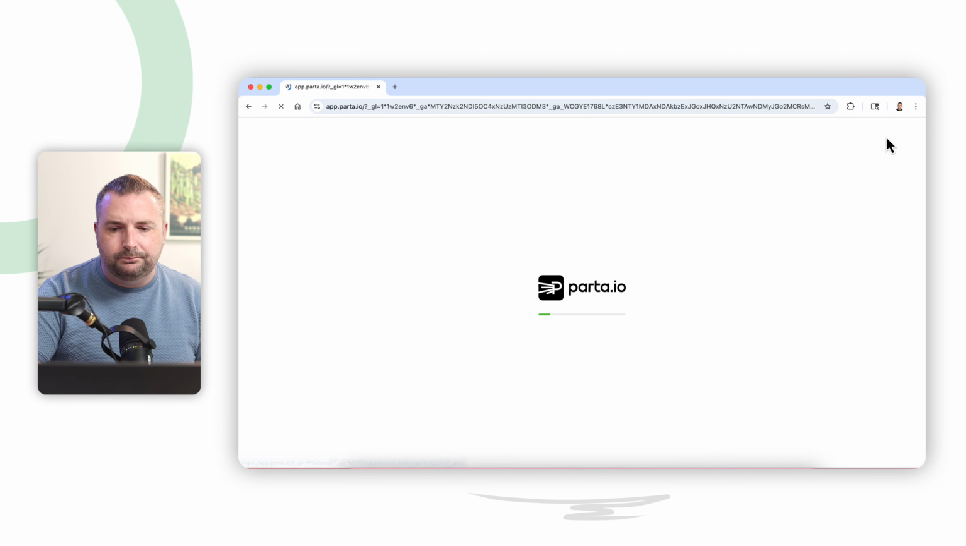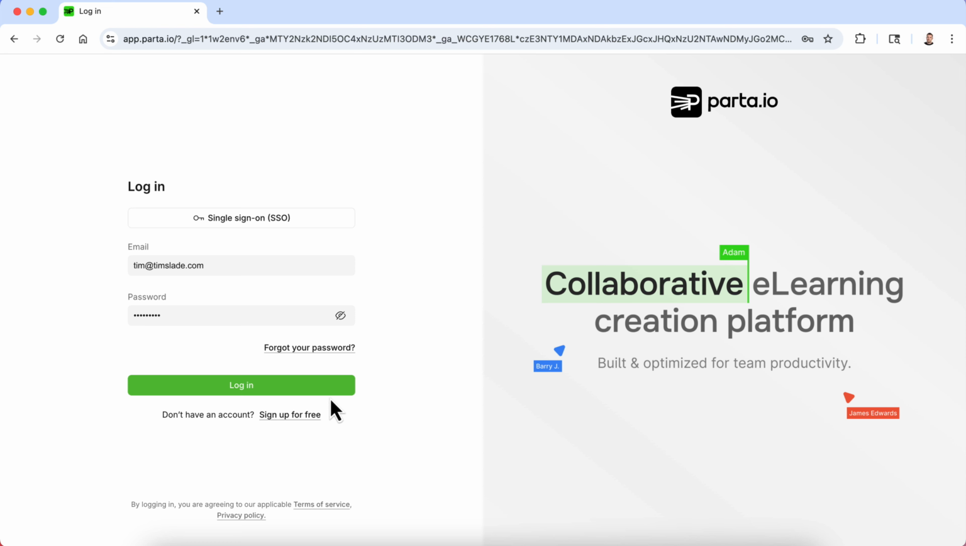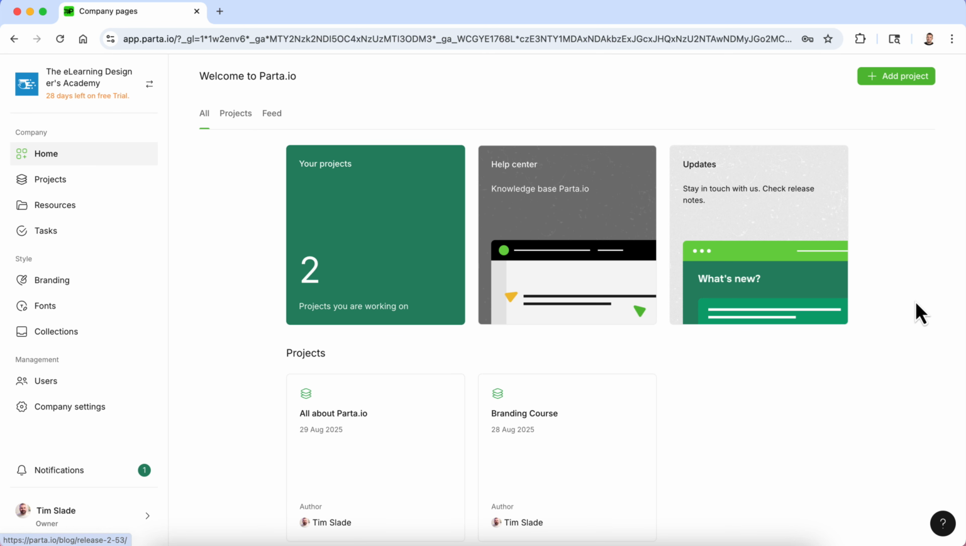So I'm going to go ahead and log in. I've already set up an account here for myself as I've been playing with the tool. And when you first log into the Parta.io tool, you're brought to your home page here. And this is where you can kind of see a snapshot of your projects, the projects that you might be working on, all of that stuff.